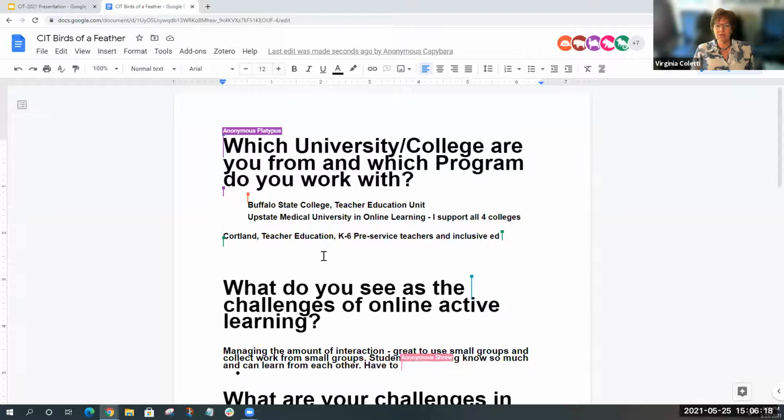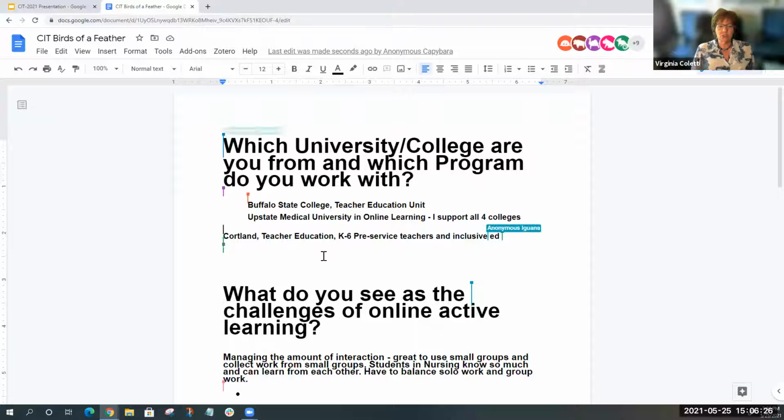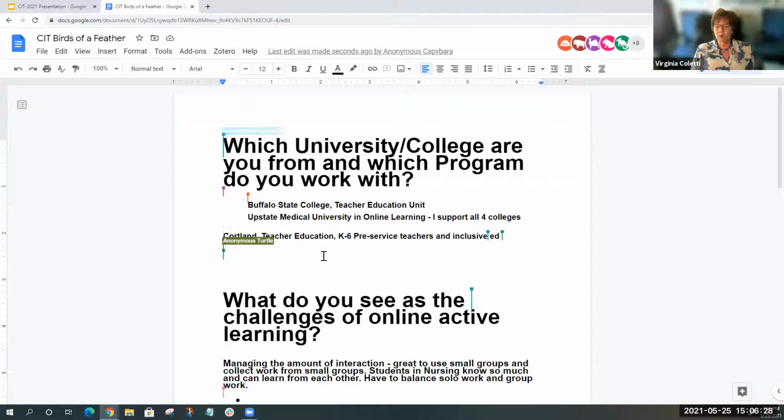So it became very important to have Google Docs going at the same time and have more than one avenue of communication, more than just using the Zoom microphone to talk back and forth, because oftentimes students may have been in situations where it would have been difficult for them to unmute and talk.